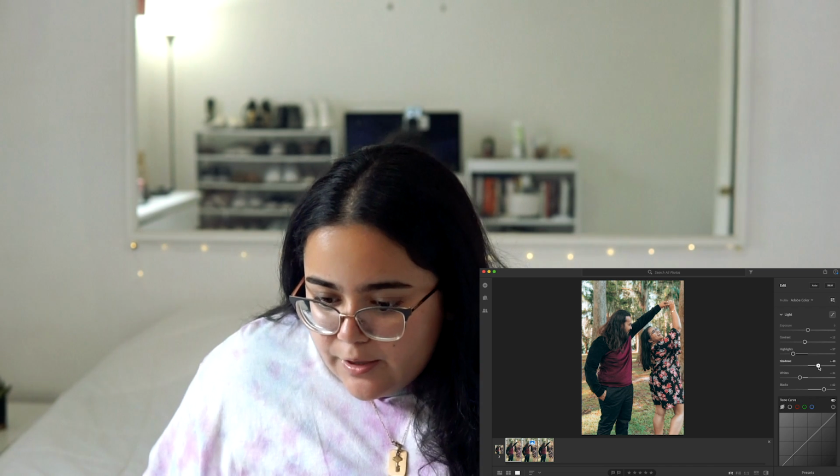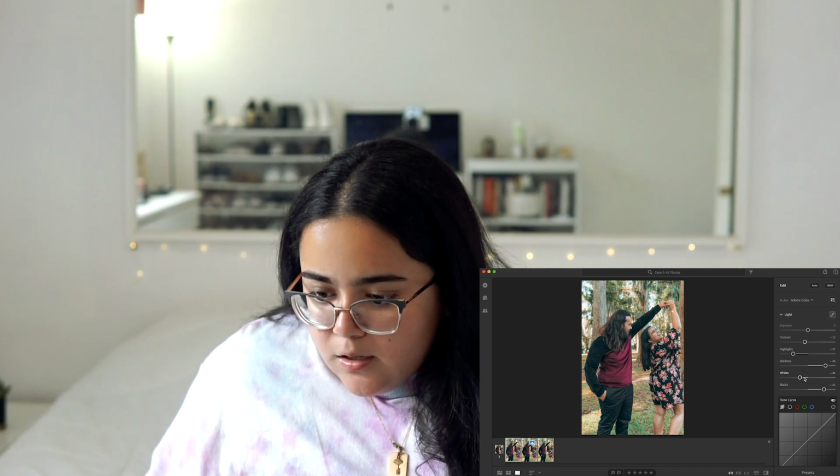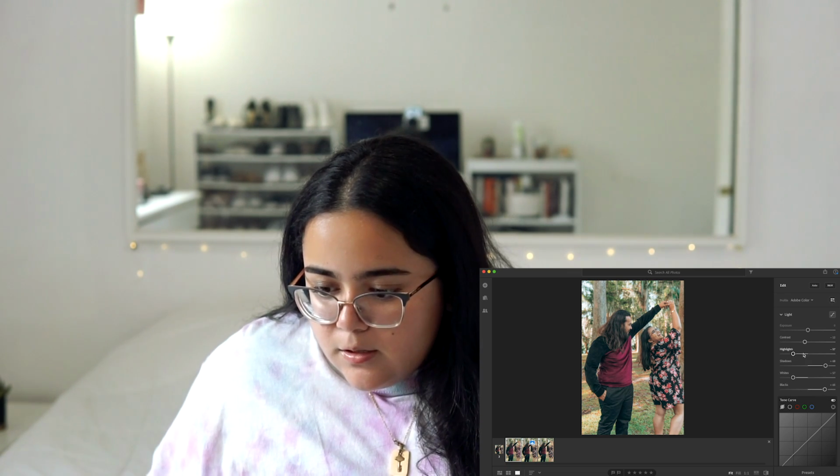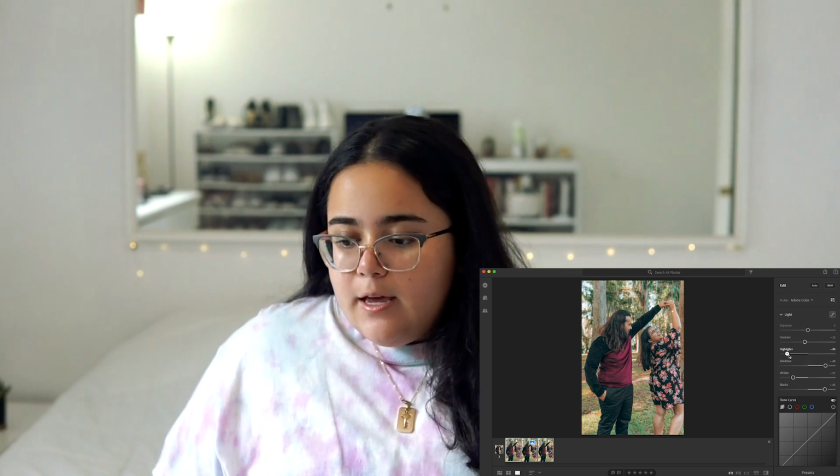So I'll probably bring the shadows up a bit and the whites down and blacks up. So this is what the photo looks like if I were to have that edit on it. There's the before and there's the after.